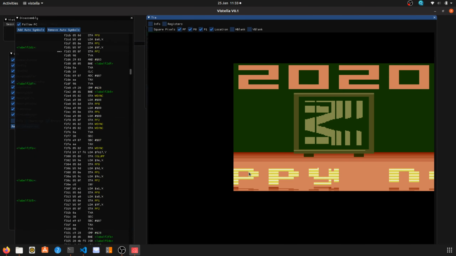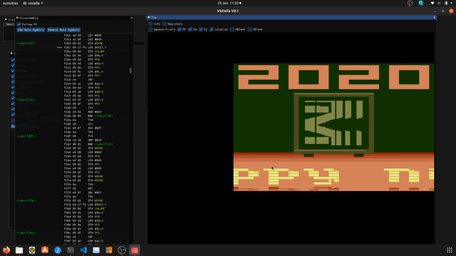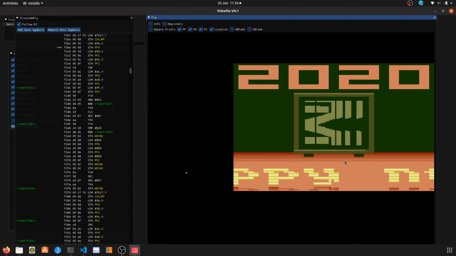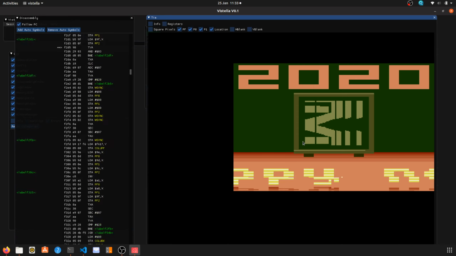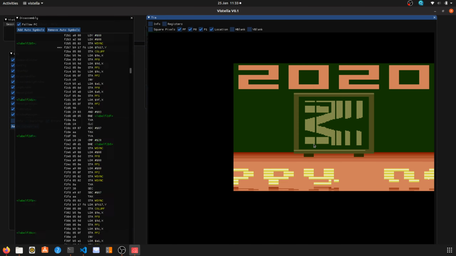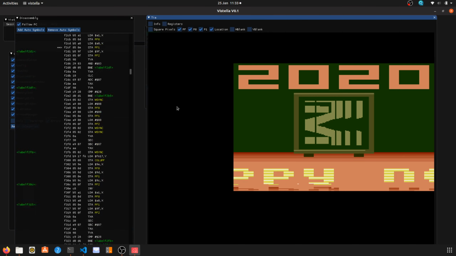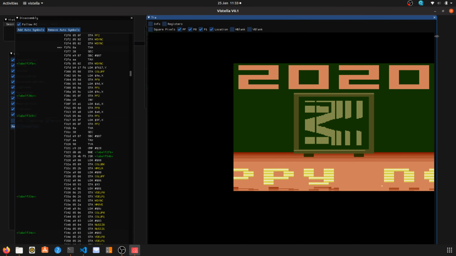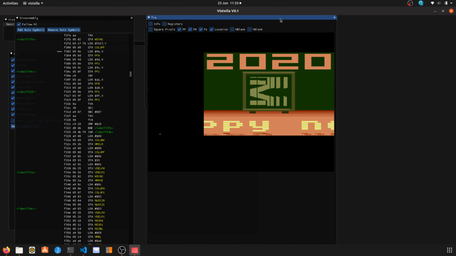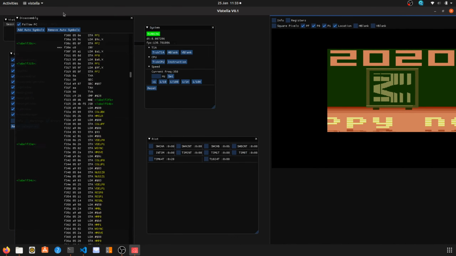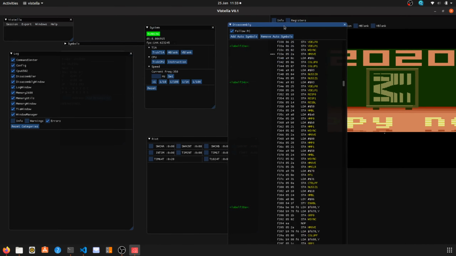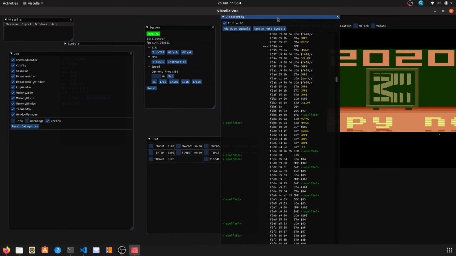What I want to do is stuff like breakpointing on explicit raster positions, so you can go down to a certain point on the screen and break there, bosh, and there you go. That's pretty cool. Combat doesn't work yet, but it will one day. I think that's about it.